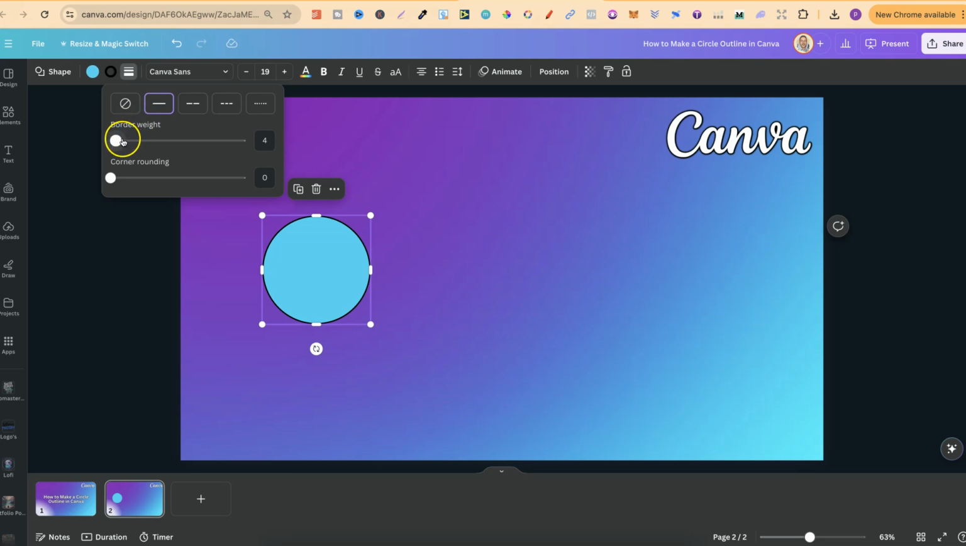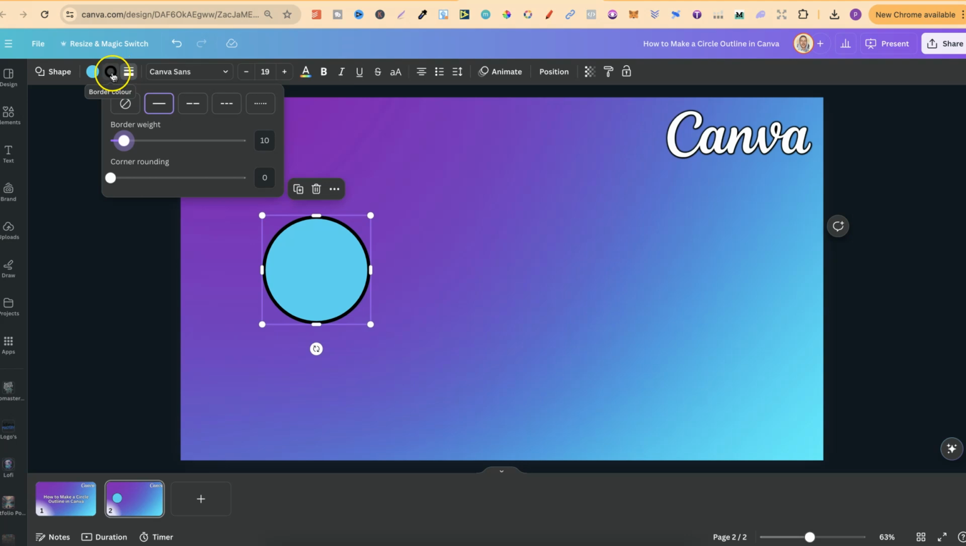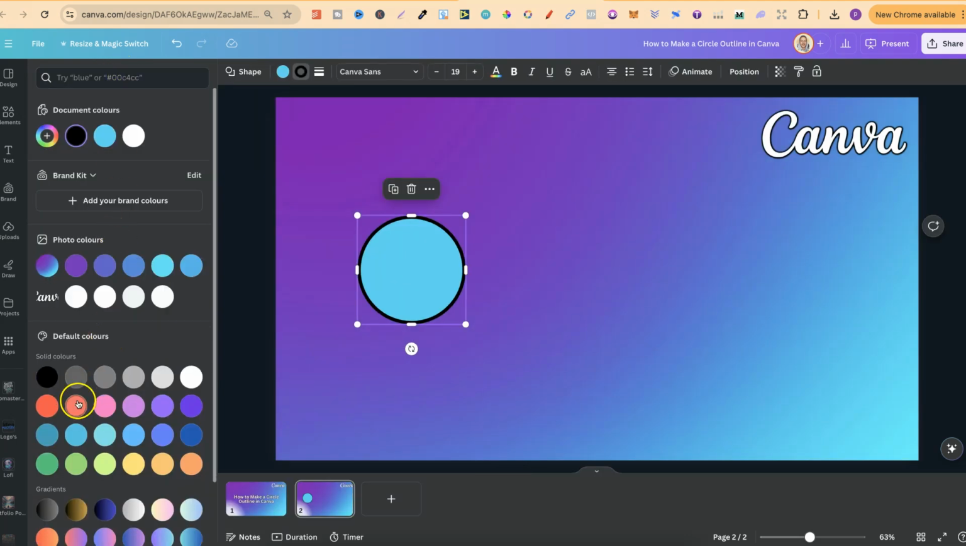We can then play around with the thickness of this circle outline as well. We can make it really thick or really thin. Let's go round about there. Now if we click onto the colour icon, the border colour, just here, we can actually choose a different colour for this border.